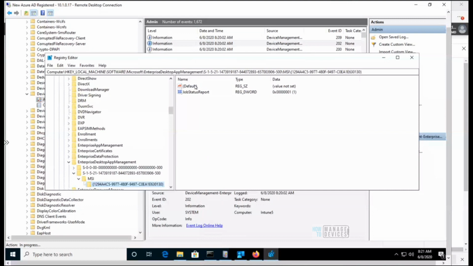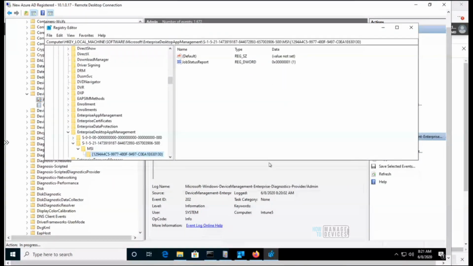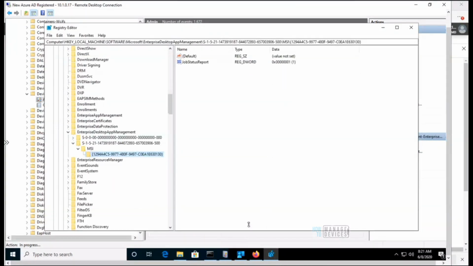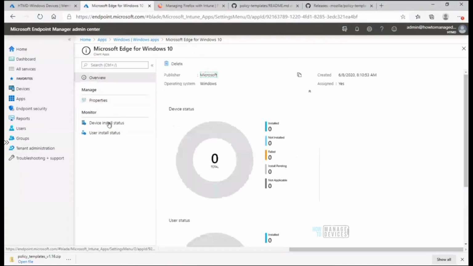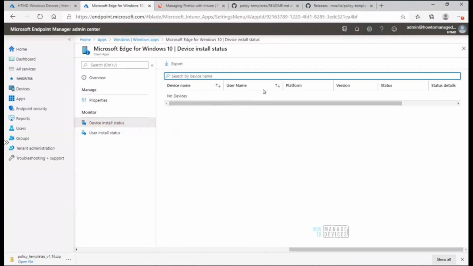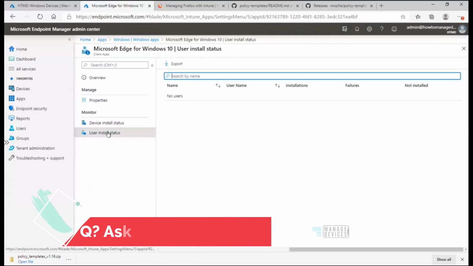And in the registry, this is MSI Enterprise App Management. We got this registry, but I don't think it's useful. There's not much information over here. Okay, so we will wait and see. Sometimes, yeah, that is the best way. We need to wait and see what is going to happen, because I think nothing is getting refreshed over here. Even the device install list is not happening.